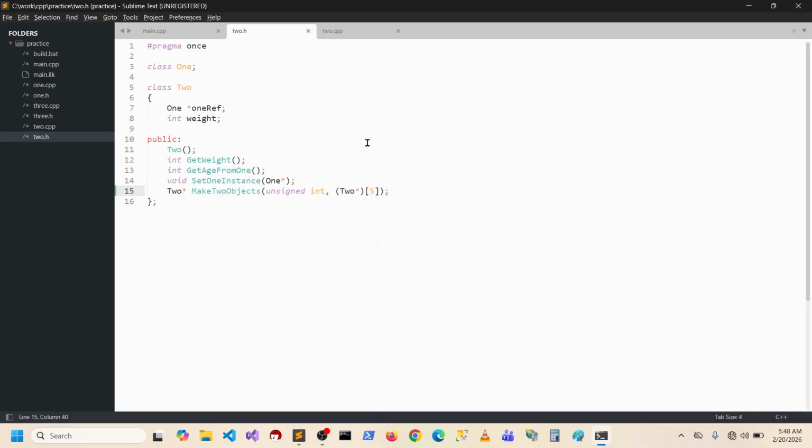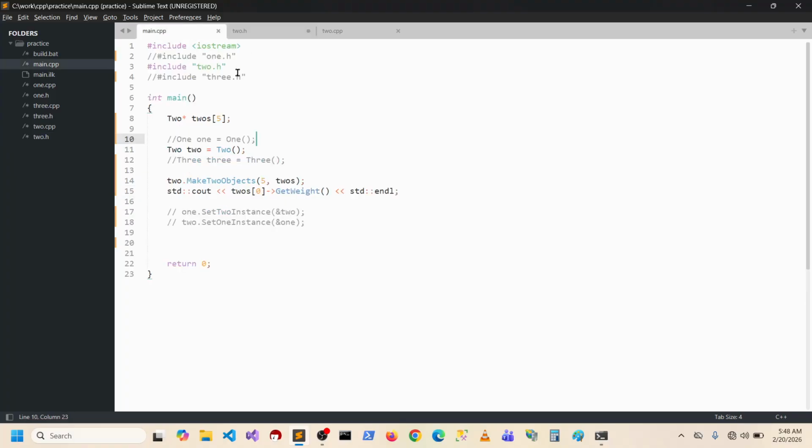Syntax error. Okay, so not good. All right, so what else could we do then? If we wanted to fill that.